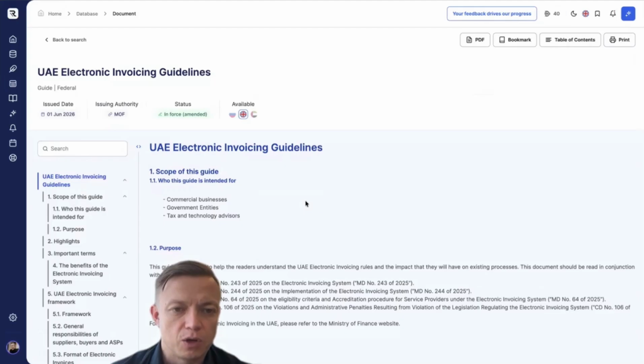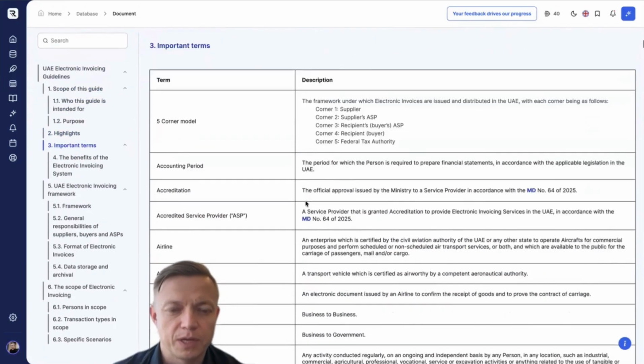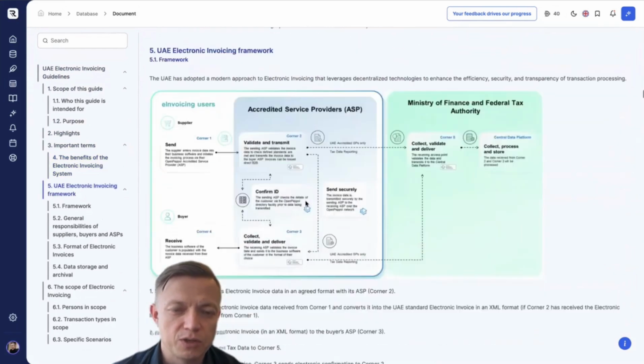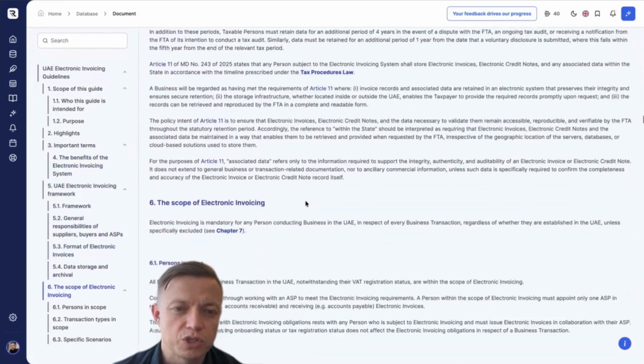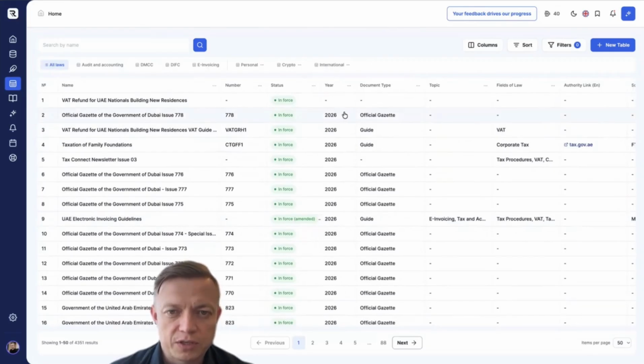As an example, I'll open this document. This is an e-invoicing guide that was updated very recently. And here you see the text that has already been released with the changes included. Returning to the table. Also here, naturally the year of issue, document type, topic, and so on are indicated.